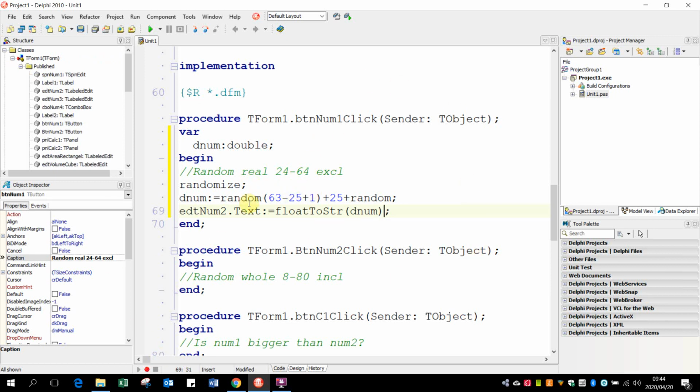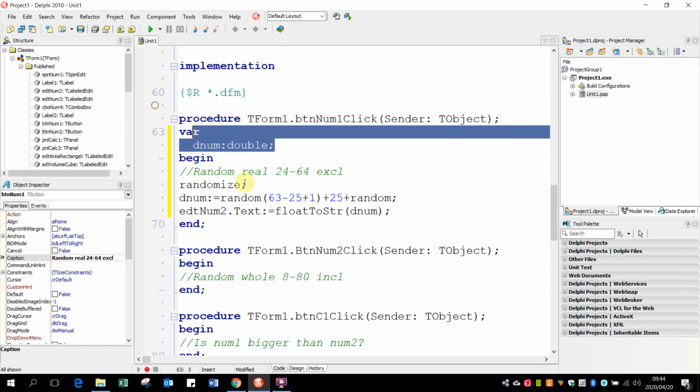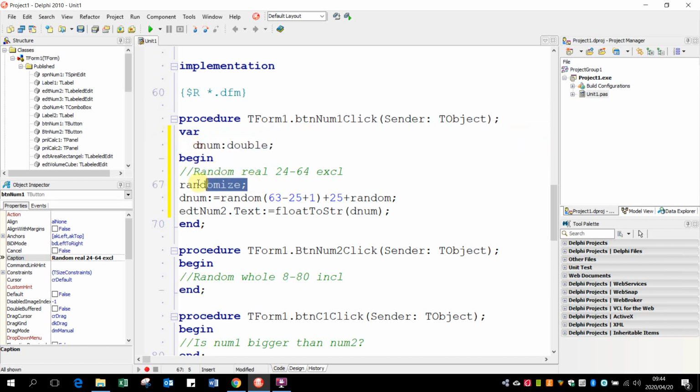So let's quickly look at the parts of this one again. Dnum, they said, must be a real number, means fractions, so that means double. So we create our variable. We want a random number, so we need our randomize. Randomize will just make our random number a bit more random. Then our dnum gets the value of a random number. Highest 63, lowest is 25, always plus 1. On the outside plus lowest. But because we wanted a fraction, we add random to it. And then we float to string. So we have to make this double, dnum, a string so that we can display it in our edit box.